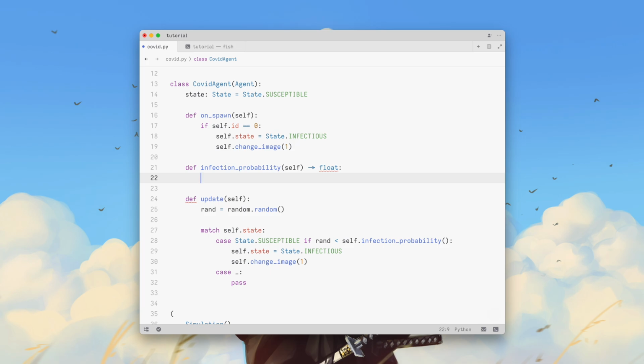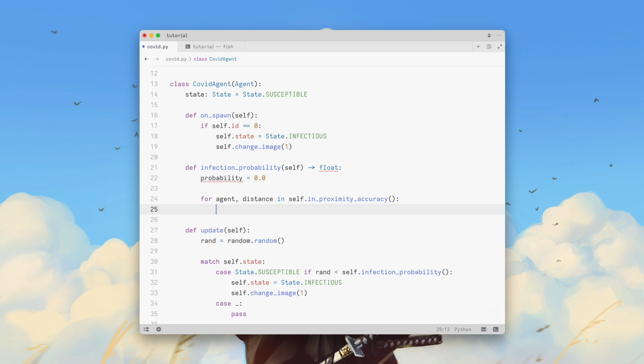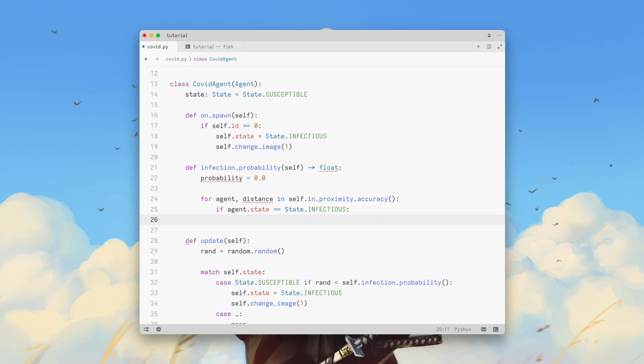We want to make sure that an agent can only become infectious when it's either close enough to an infectious agent or otherwise spends enough time with 1 or more infectious agents. To implement this behavior, we will use the distance values that are returned by the inProximityAccuracy function. In addition, we check whether the other agent's state is equal to state.infectious.